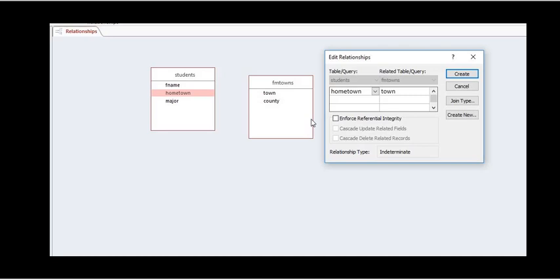Now, I want to take a look at this because I have students over here, which has F name, hometown, and major, and FM towns that has town and county. And relationships have to be based on something in common. So, hometown and town both have some of the same names. Some of the same towns like Johnstown, Amsterdam, Gloversville, and so on.